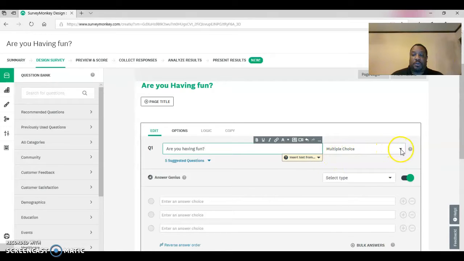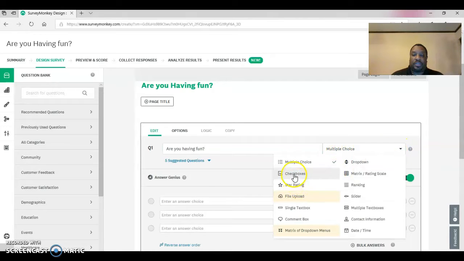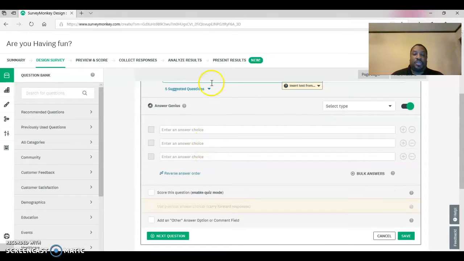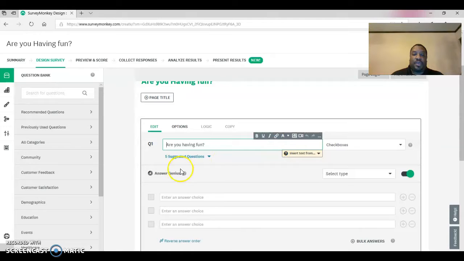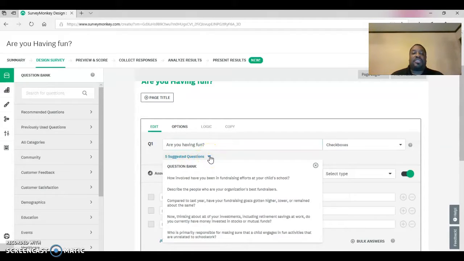Of course, you can have multiple choice questions, check boxes. I choose check boxes. It also gives you suggested questions. So you can have suggested questions as you type in. It gives me 5 suggested questions. So it says, how involved have you been in fundraising efforts at your child's school. So let's click on that and see what happens.